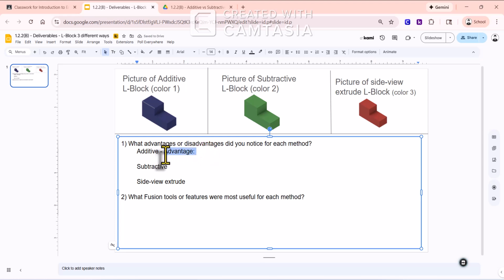Or if it's something bad, disadvantage, and then you would type something bad. I want you to do it for each of these 3, and then talk to me about some of the tools and features that you found useful when doing this. Once you've done all those, you'll turn it in.